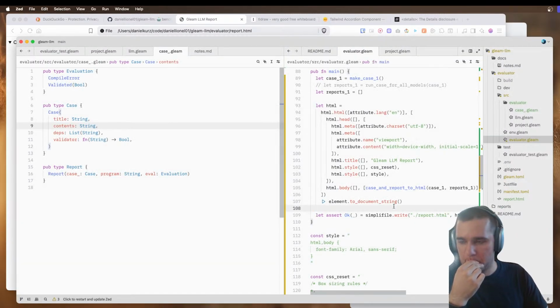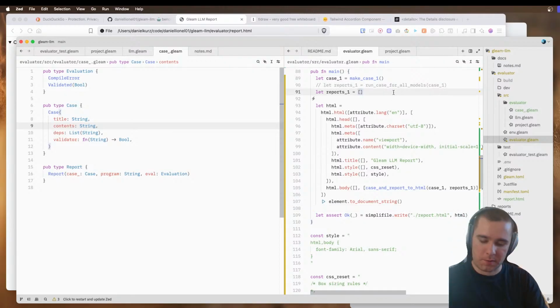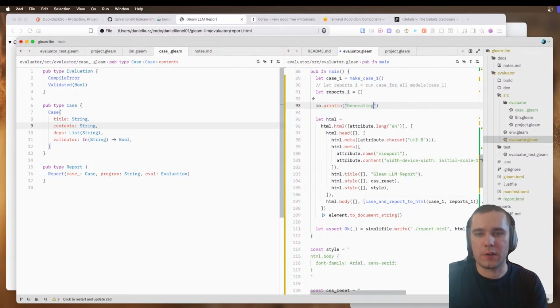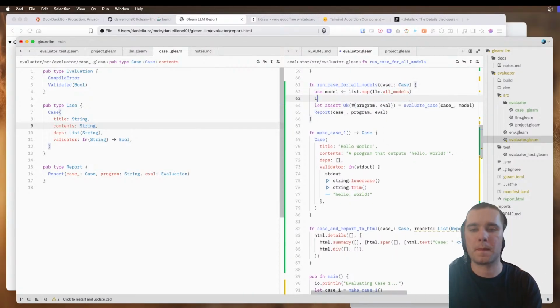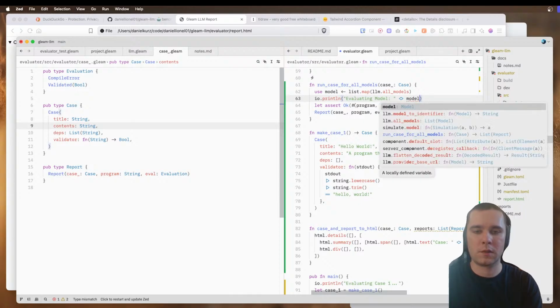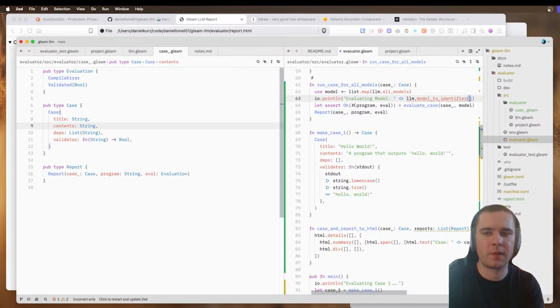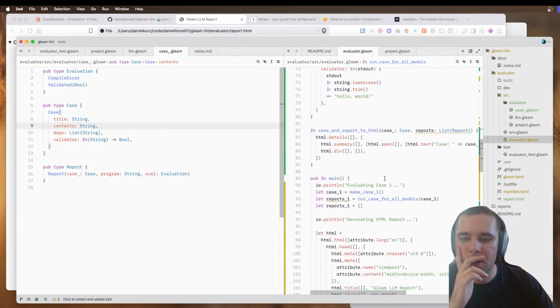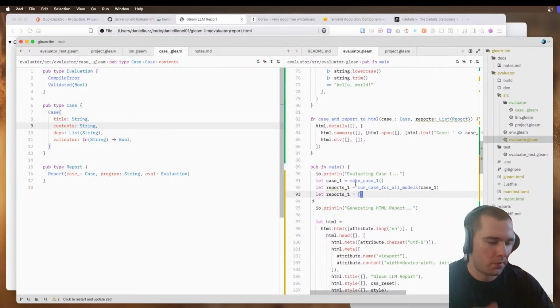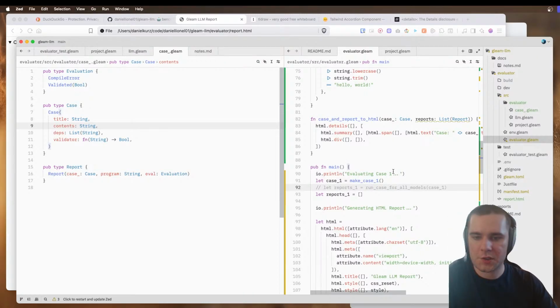And then we wanted to also we want some logging. Generating HTML reports. Evaluating case one. Right. Then probably the models. Do we have a model to identify it? Yes. Okay. And then after each case, yeah, this is fine. Okay. Actually, no, not yet.